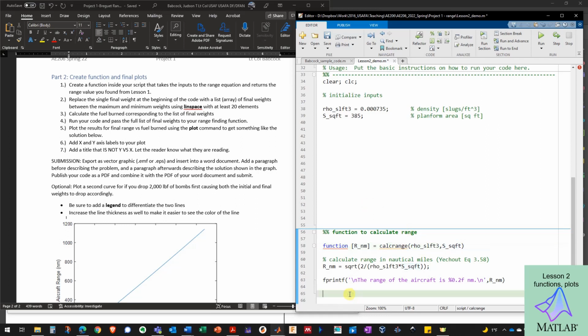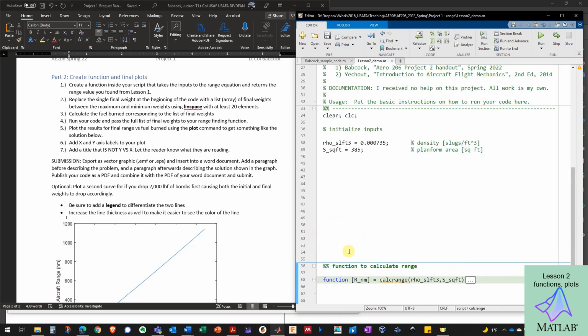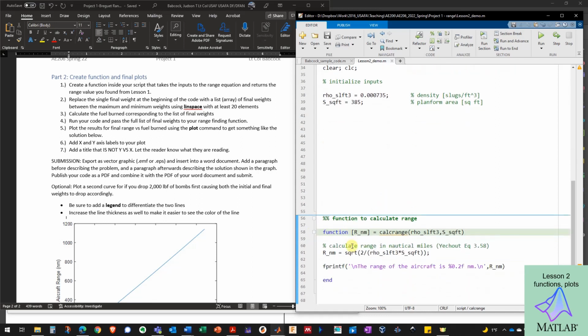Then at the end of the function, I need to use the end statement here to let MATLAB know this is the end of the function. And I can fold up this function, because once I get this function working, I don't really need to see it a lot. It'll just be at the bottom of my M file. But right now, I'll open up the function.